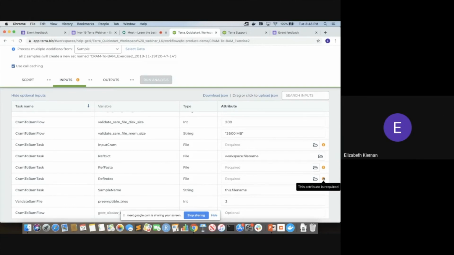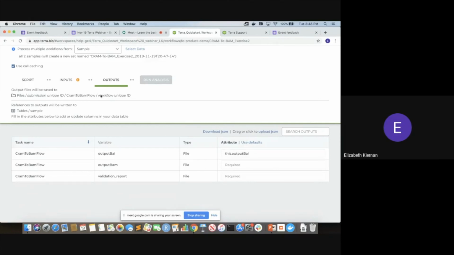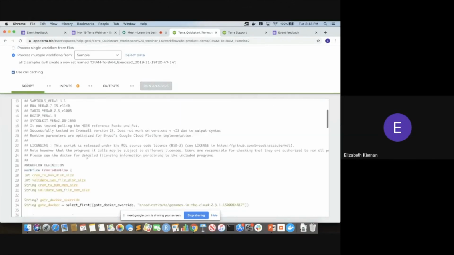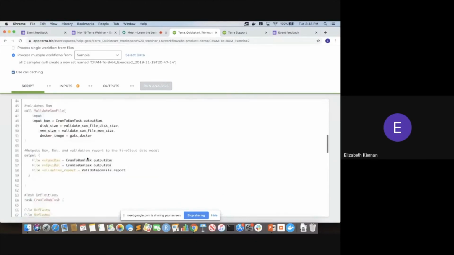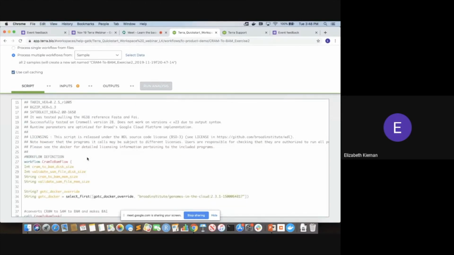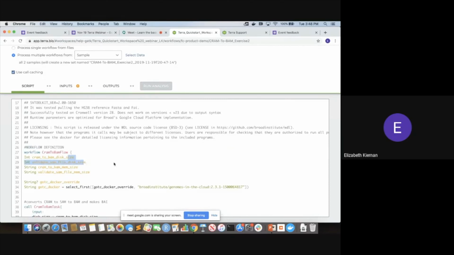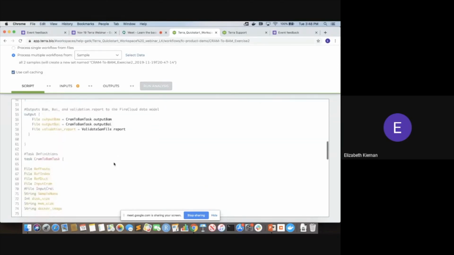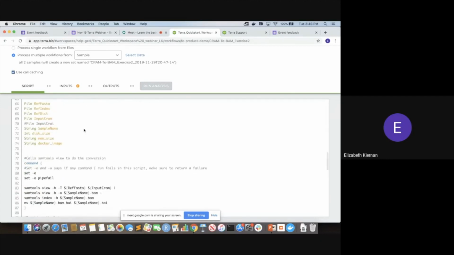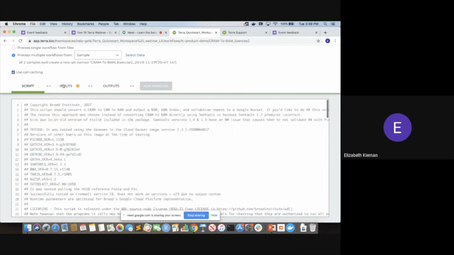And you can tell which fields have to be filled in based on this icon. See, it says this attribute is required. The same thing can be true in outputs, where you can fill in the attributes yourself. And in the script tab, you can actually look at the raw WDL script for that particular workflow. You can't edit it in this view, but this gives you an easy way of looking at the WDL script and deciding if you need to modify it somehow and re-upload a different workflow.